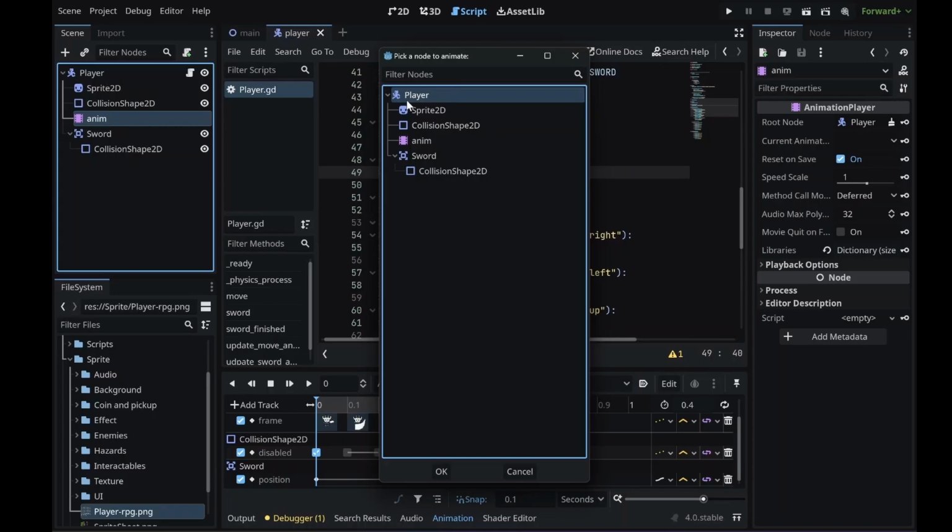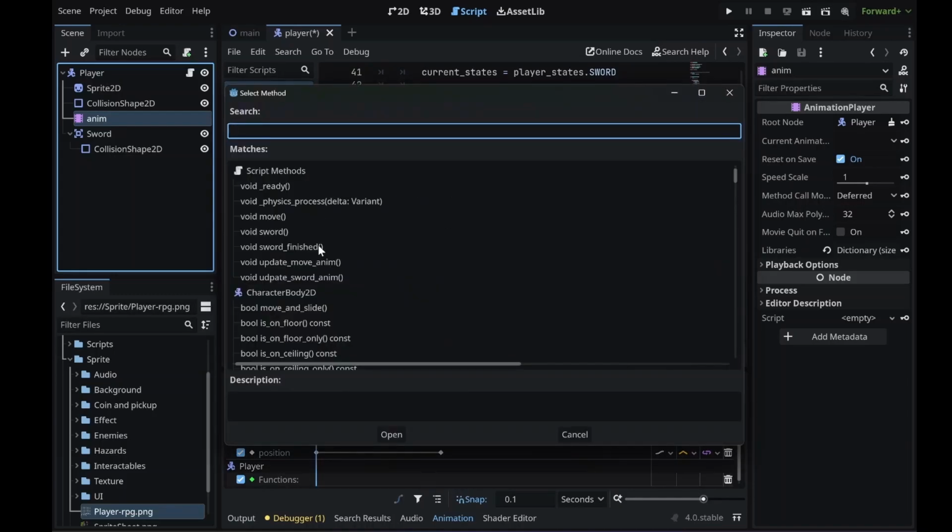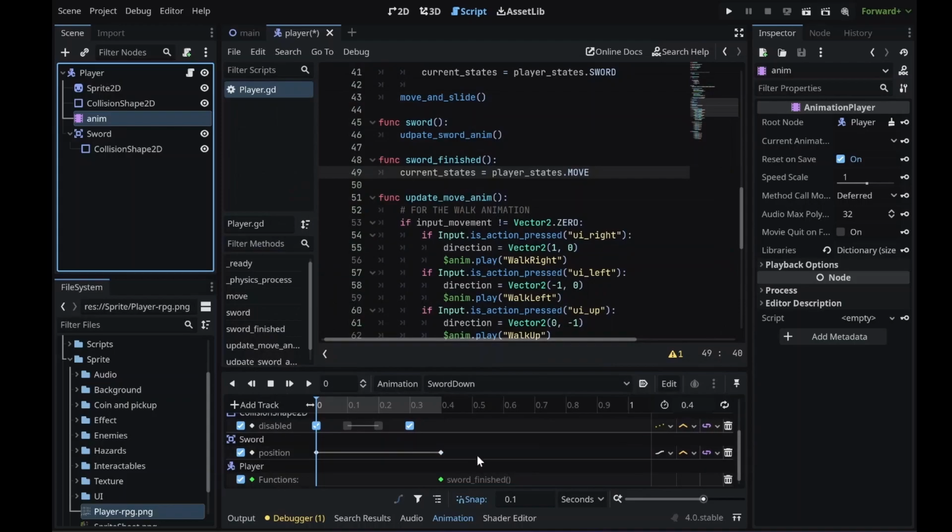I can call one of the nodes on which I have a script. So here for me it's my player script. I can click on OK, and then it creates a new track, and then at the end of it I can right click, insert key, and then I can just tap void swear finish, and it will reset at the end of that animation. It will reset my actual state to be a move.